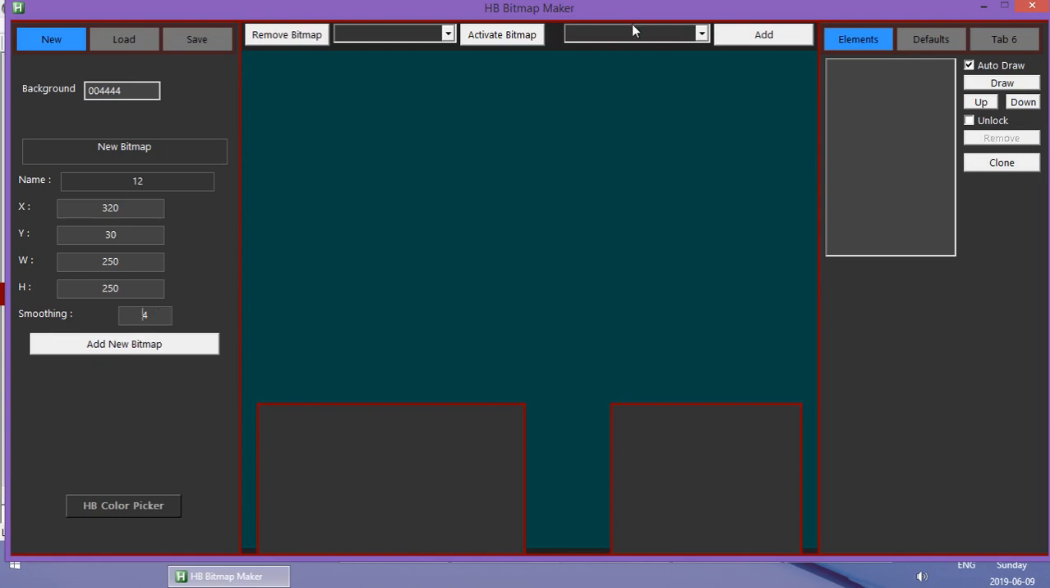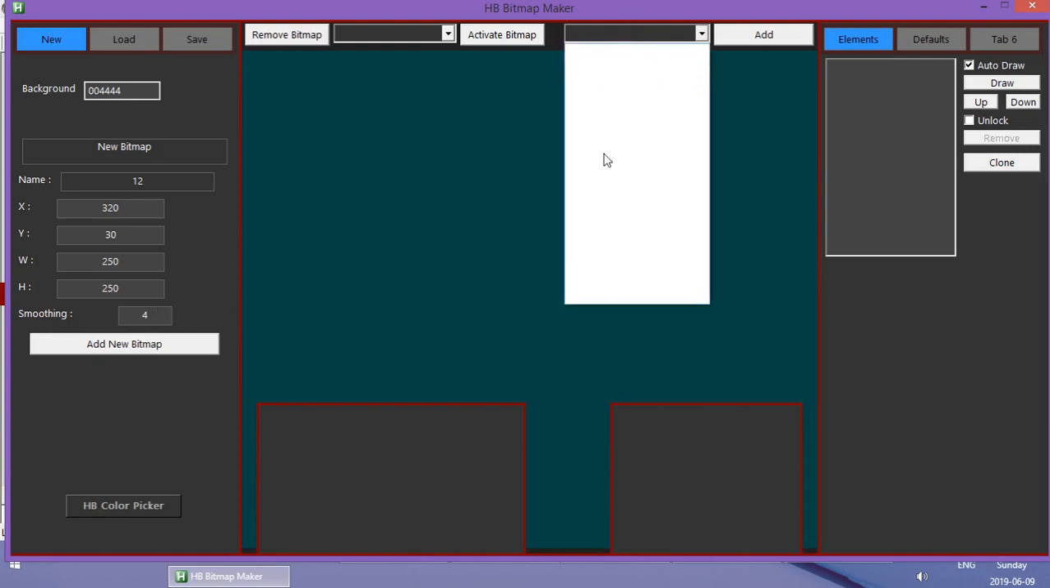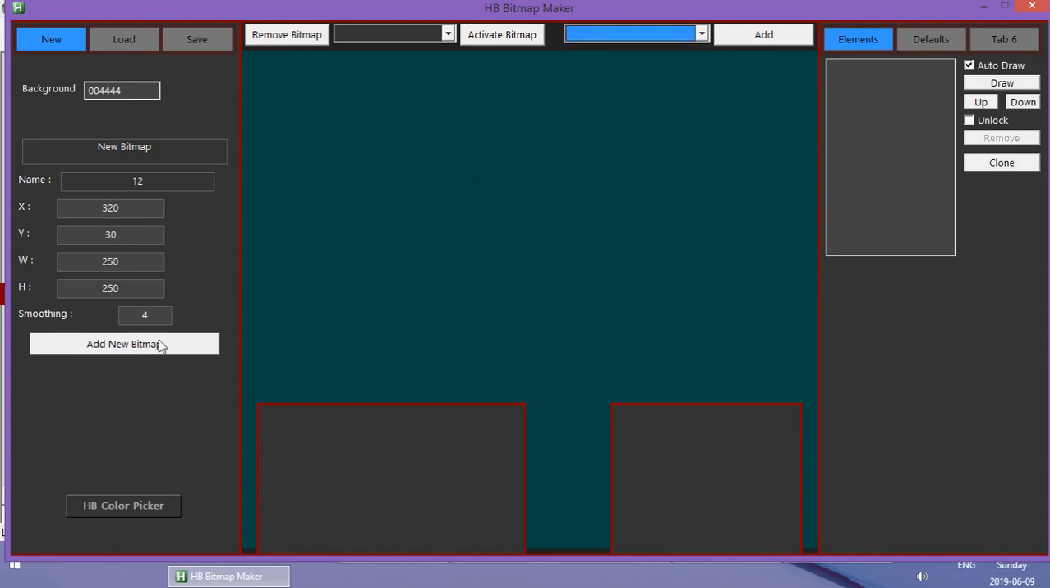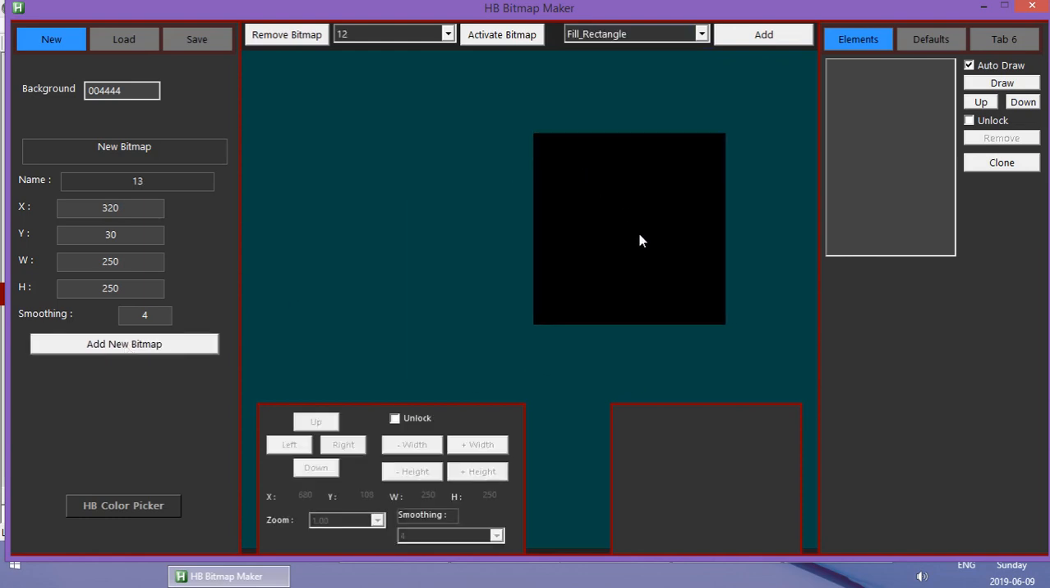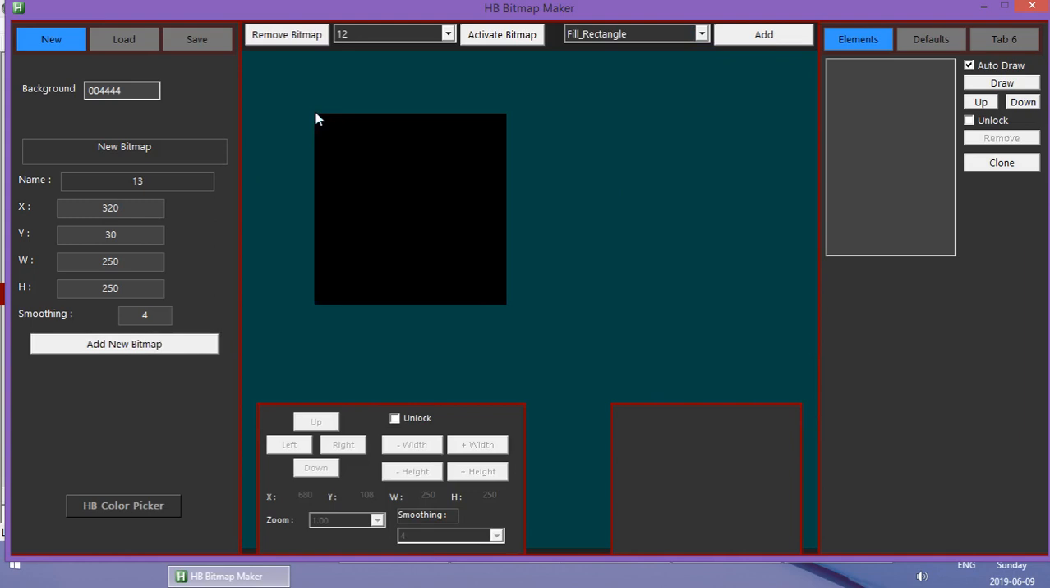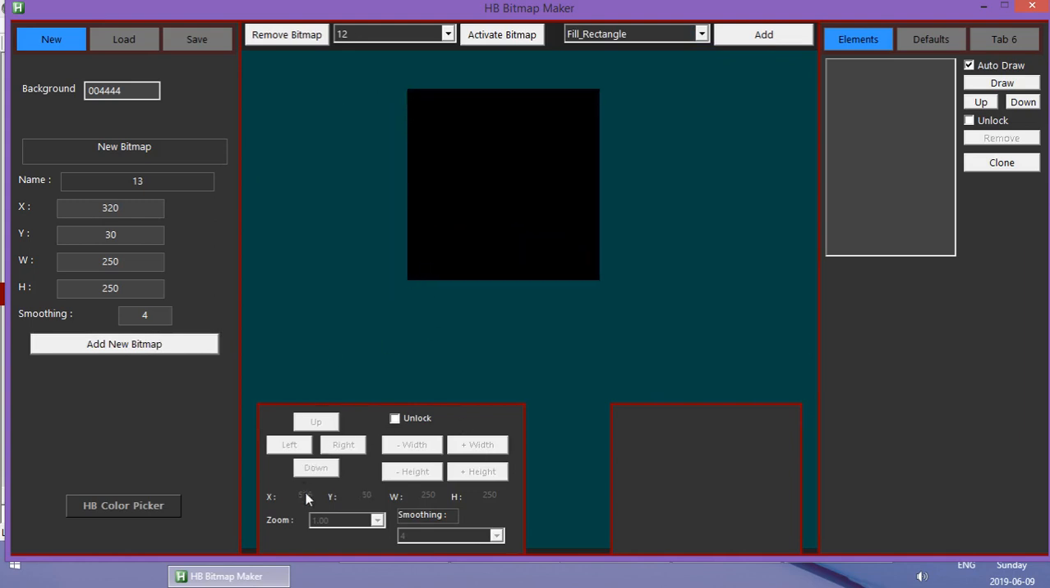Your best bet is to add some elements. This will populate once I add the bitmap. Add some new things to it, and see what the smoothing does to it. So here's my bitmap. I can click anywhere on it and drag it around. Once I created it, it created this. I can unlock it and now I can move the bitmap around.